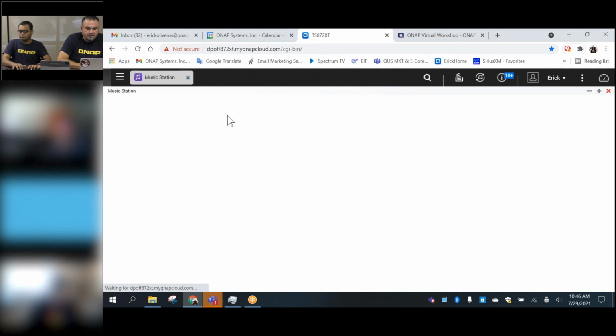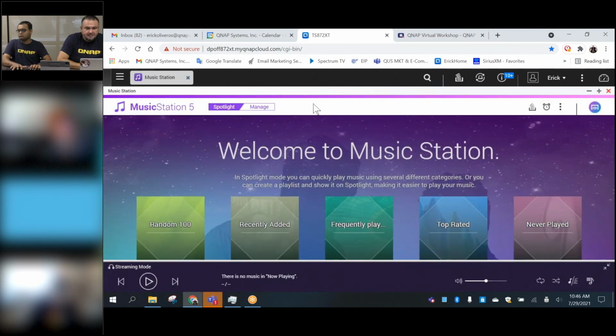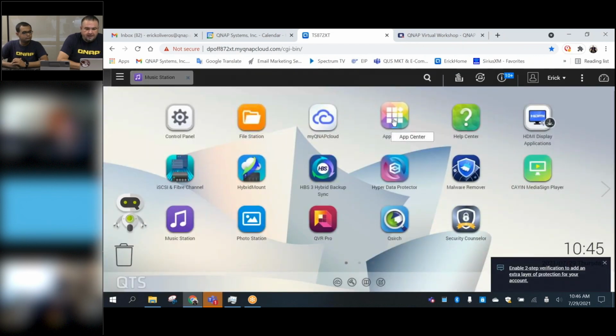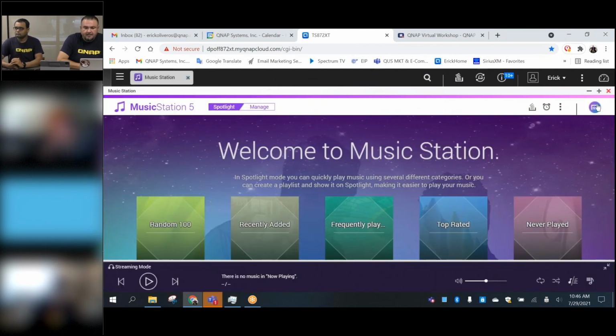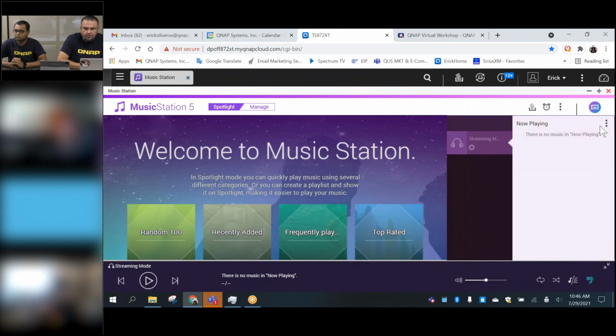We'll just do a quick rundown of the interface. It's a very straightforward app, but there are some cool little hidden features that we've never discussed before that we wanted to share with you. When you click on Music Station, of course, these are not default apps. You would need to download these from our App Center. They're free of charge, of course, but once you download them, you can dive into them and do some really cool things.